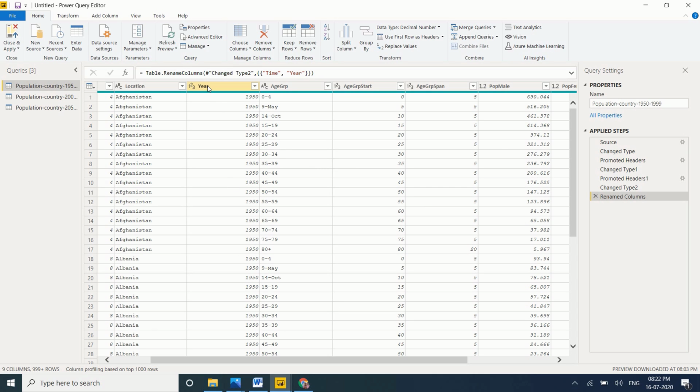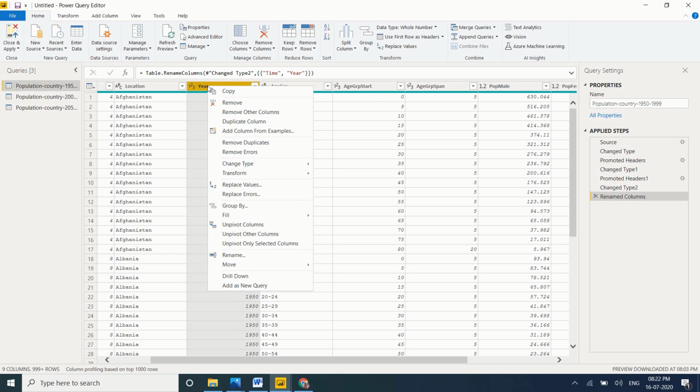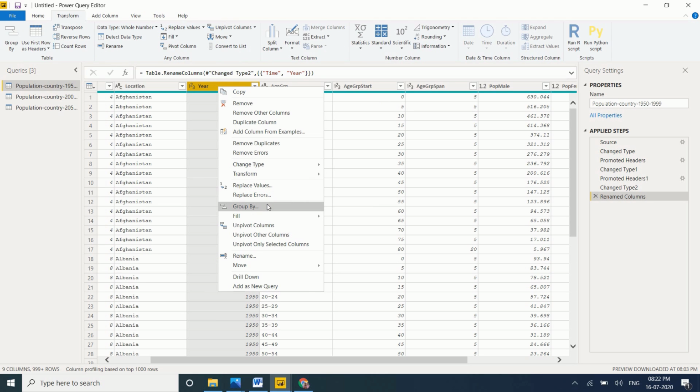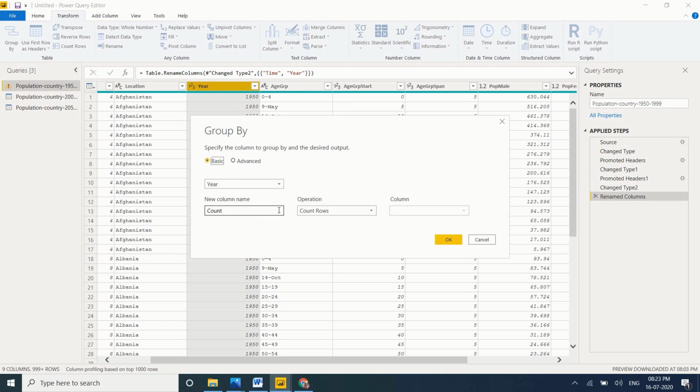Okay, so we can apply whatever the aggregation function, sum, min, max, everything. Okay, if I want to go by based on year, that's why I'm selecting year column and right click. Here group by option is there. Otherwise you can take group by from the transform. Under transform also group by is there. Right click, group by, and new column name I will mention year wise total population. I want to sum, that's the reason why.